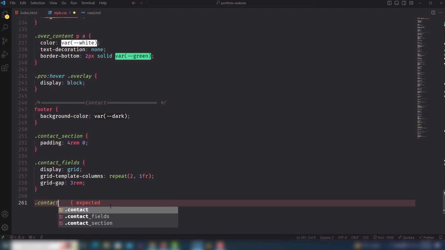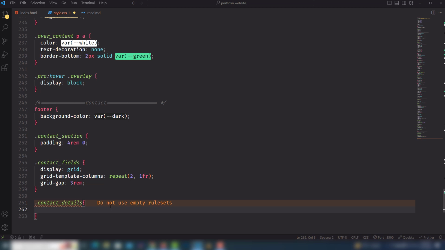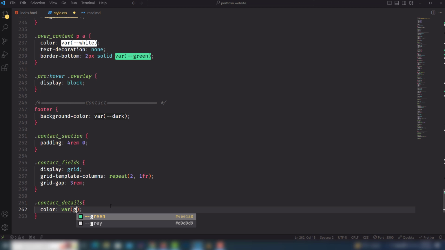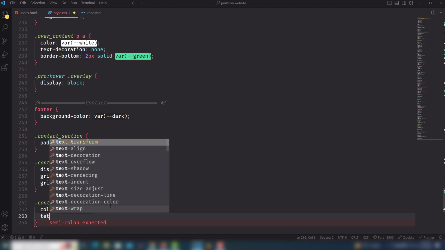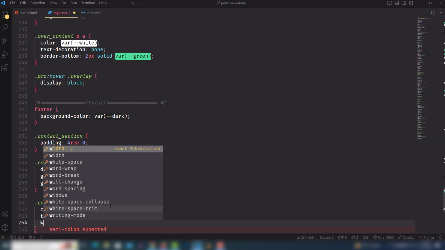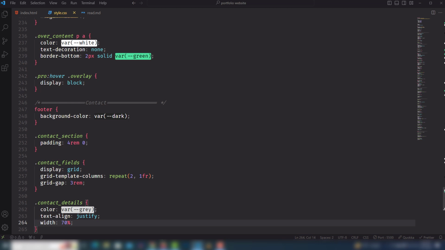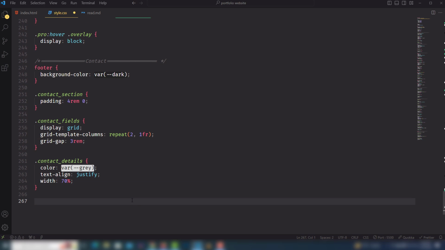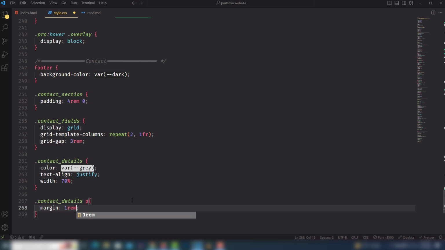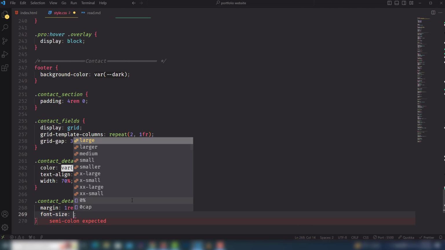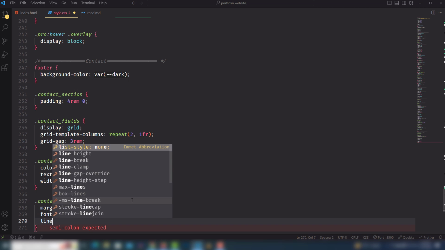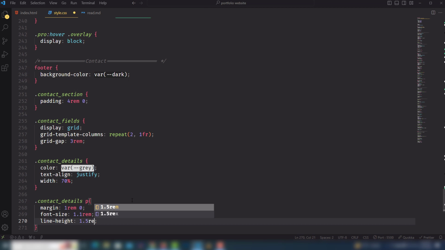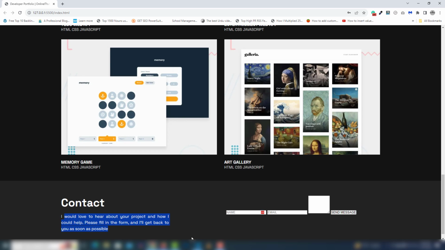Let's select the contact details, and I'm gonna use gray color, and for the max line width I will use 70%. So right, and inside the contact details have a paragraph tag. In the paragraph tag I will use margin top and bottom 1rem, left and right 0, font size 1.1rem, line height I will use 1.5, not rem, just use 1.5 to make a space of each line.